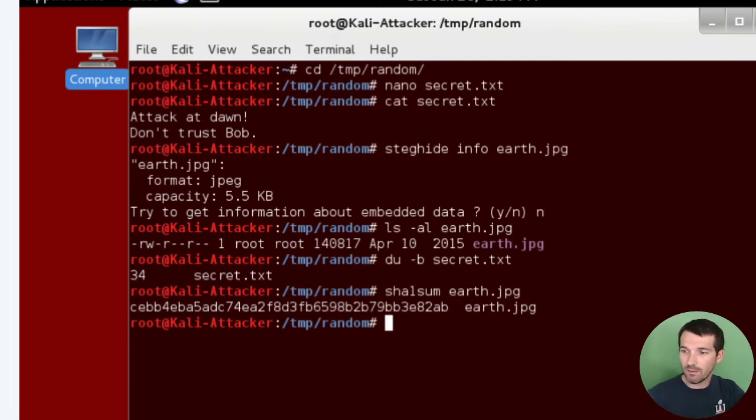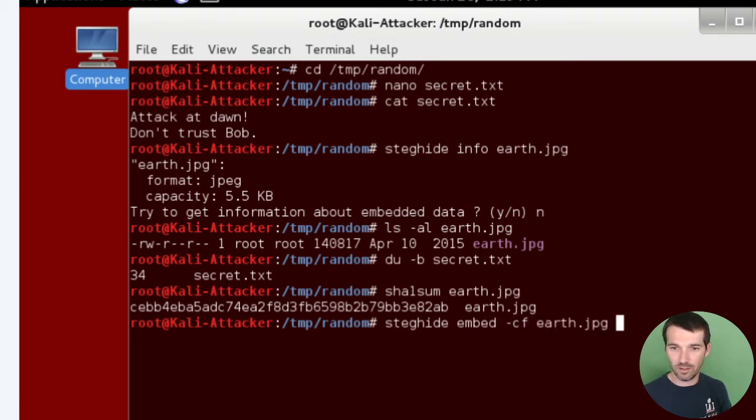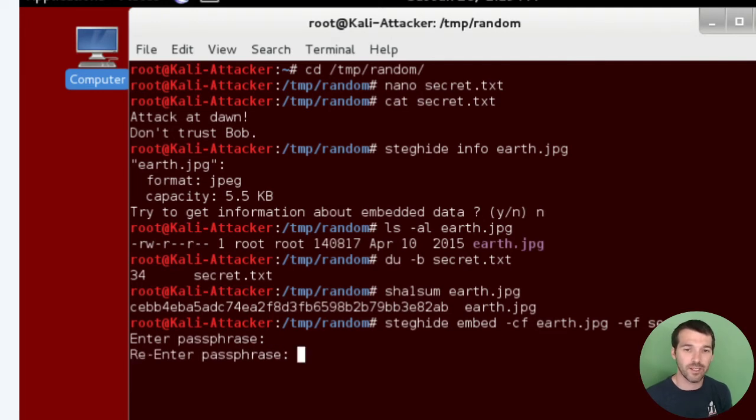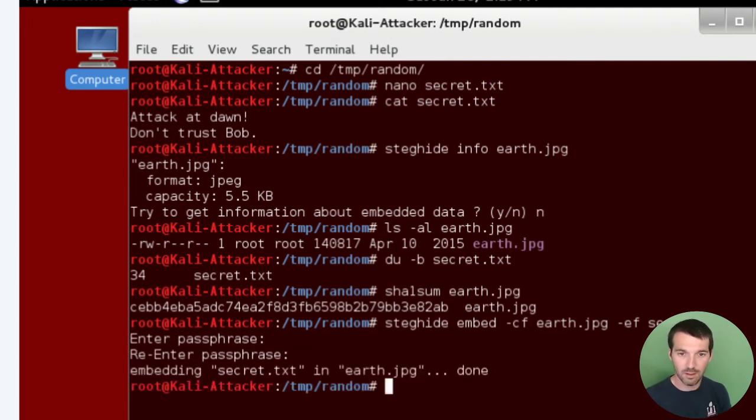Okay, that was a little bit of a tangent, but now let's use steghide embed -cf earth. So embed into what image, and we're going to do -ef secret.txt, right? So we're going to use steghide to embed the secret.txt document in the JPEG earth.jpg file. Then we need to enter a passphrase. I'm writing secret. Okay, cool.